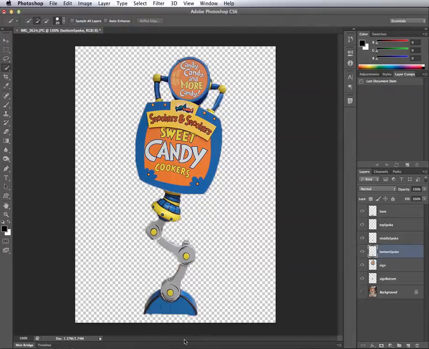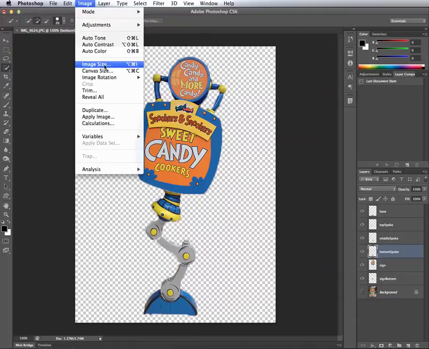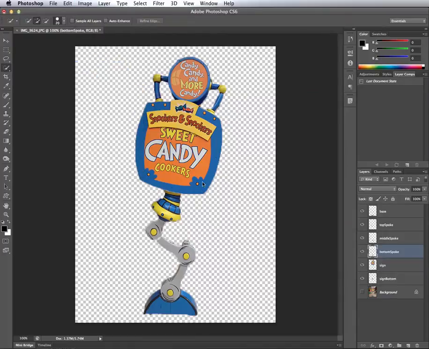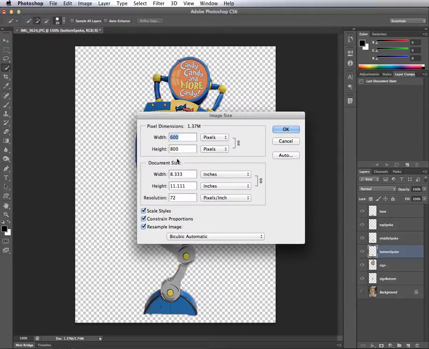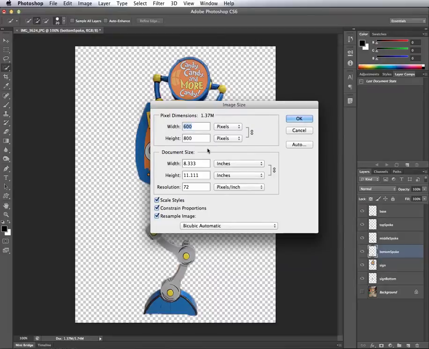You don't want to import an image that is bigger than what you use in Flash, because you'll just be scaling it down, but your imported image in the Flash file is still big, and that will make your SWF file bigger. So you can look in Photoshop at Image Size, and you can see this is 600 wide, 800 tall, and that's about the size of my Flash movie.